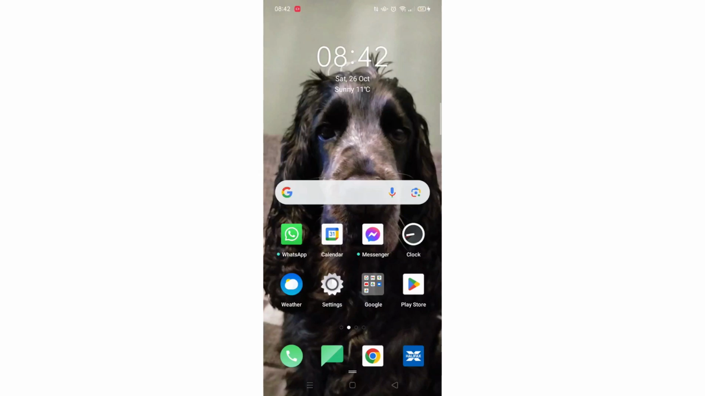We'll guide you through how to download the BetFred Sports Betting app from the Play Store.